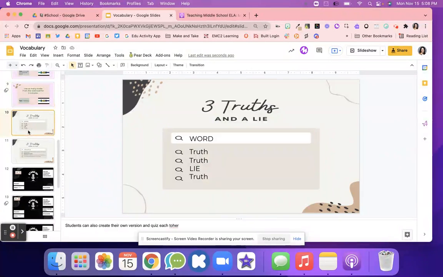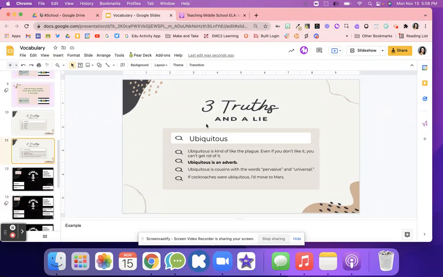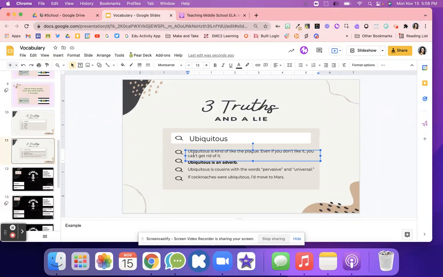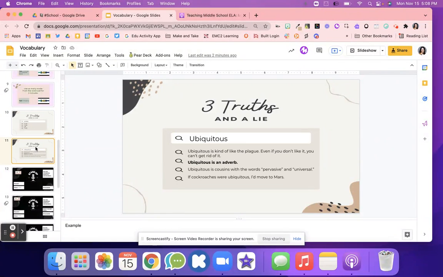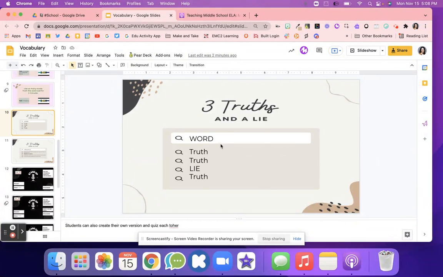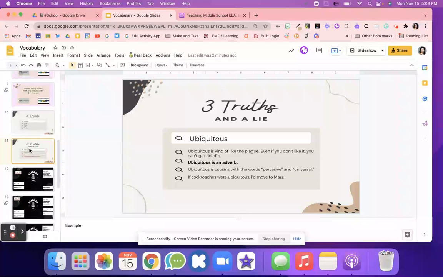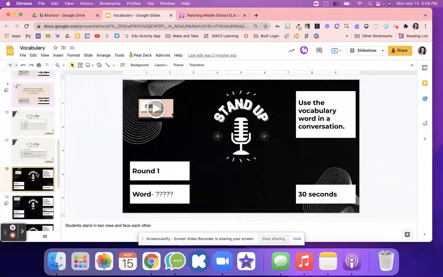The next idea that they thought about was 3 truths and a lie. So students have a word, and then they have 3 different truths, and then they have 1 lie. So here's that lie. Have your students create these. You don't need to always create these for the vocab words. Have your students create them and come up with a lie as well. So here's just an example. They'll have a word, 3 truths, and 1 lie. And then the students will have to figure out and explain why that's the lie.